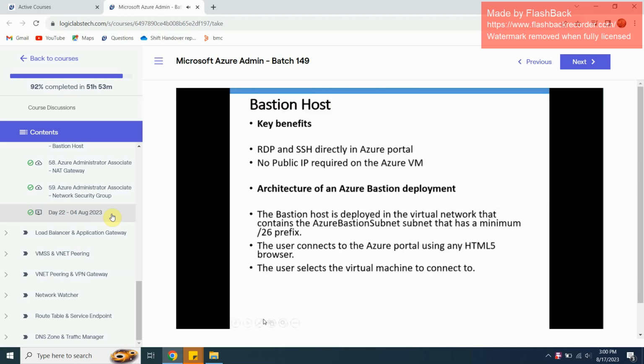And for this one, we just need an HTML5 browser, the Chrome which we can use here. It's just one single click. We can connect our Windows machine also or Linux machine.